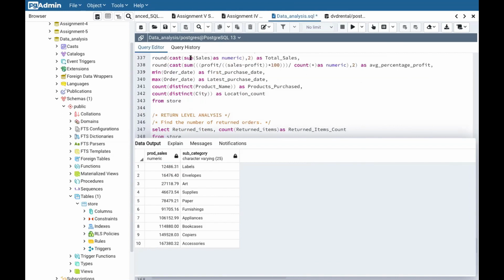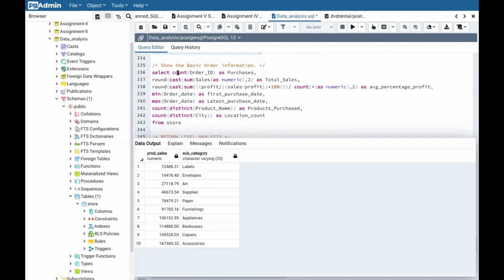Now next is we want to show the basic order information. Okay. We want to create, let's say, another table, a short table where we want to display the basic order information that we have. Okay. So what all information you can include, you can see from here, right? So basically the use of aggregation functions you will see over here. So order IDs, count of order IDs taken, okay, and stored in the form of purchases.